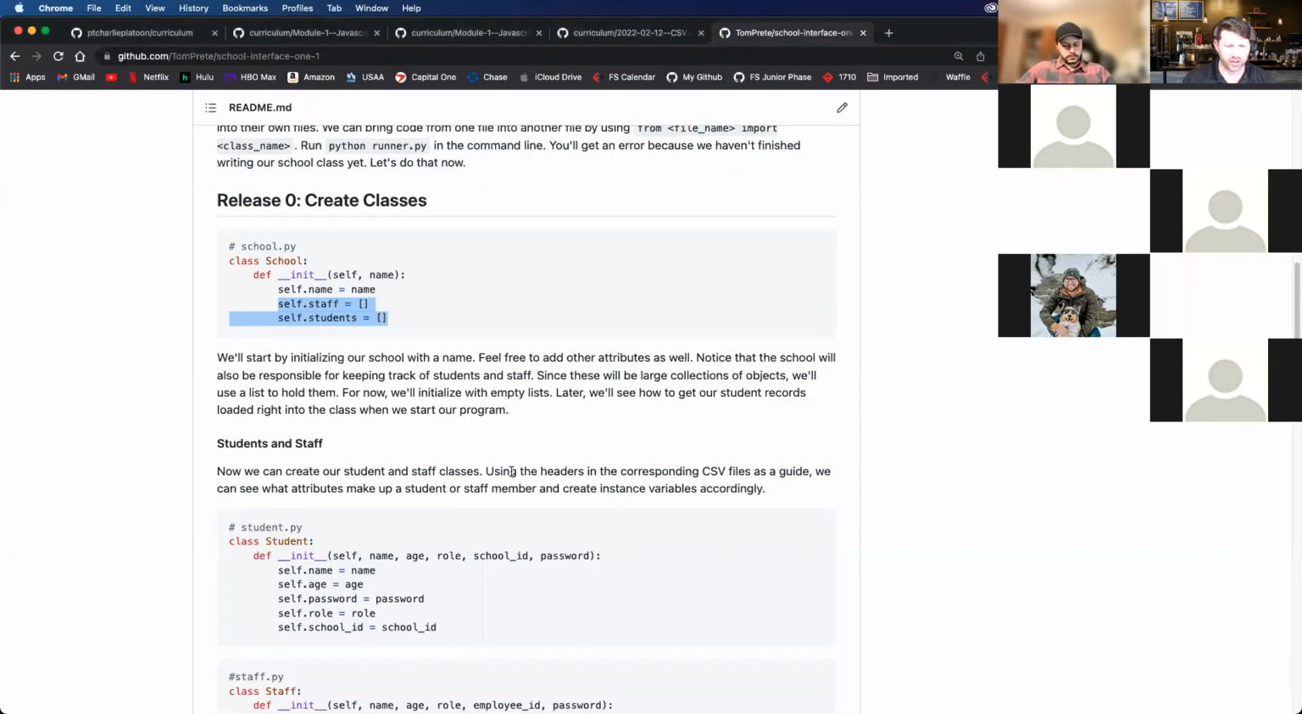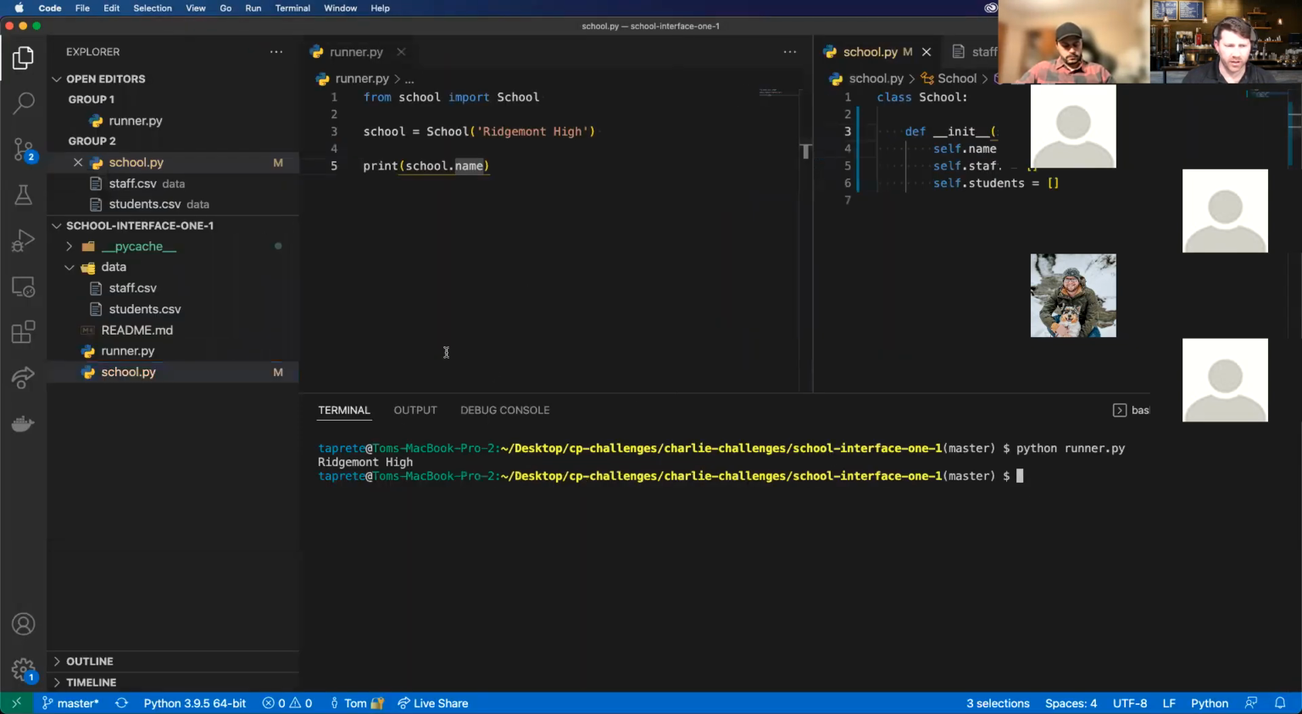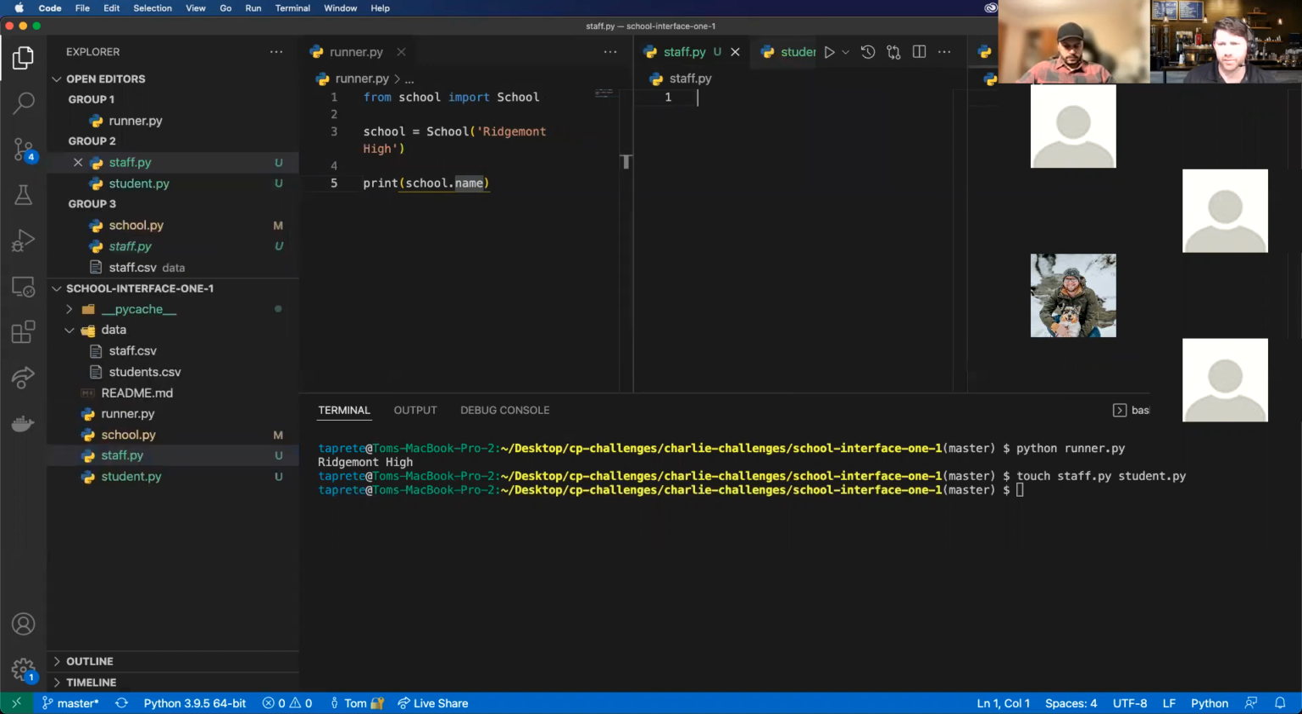Now we can create our student and staff classes. I'm going to come over here. I can either do it in the terminal or use VS Code with this little add button to add 2 new files. But I'm just going to try to get used to doing this in the terminal. Touch staff.py and student.py. There's my staff and student. I'm going to bring these over here. Whoop, that's not what I wanted.